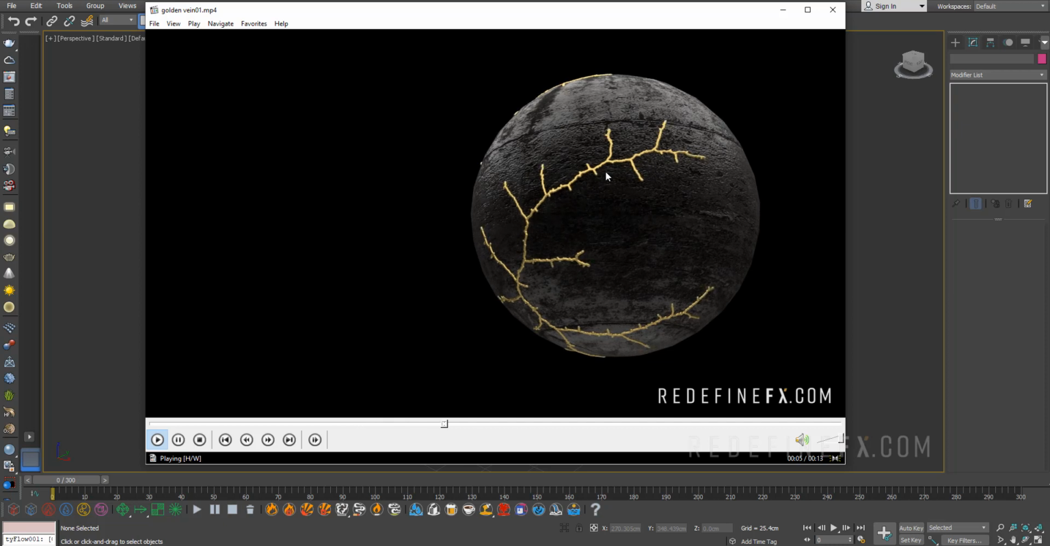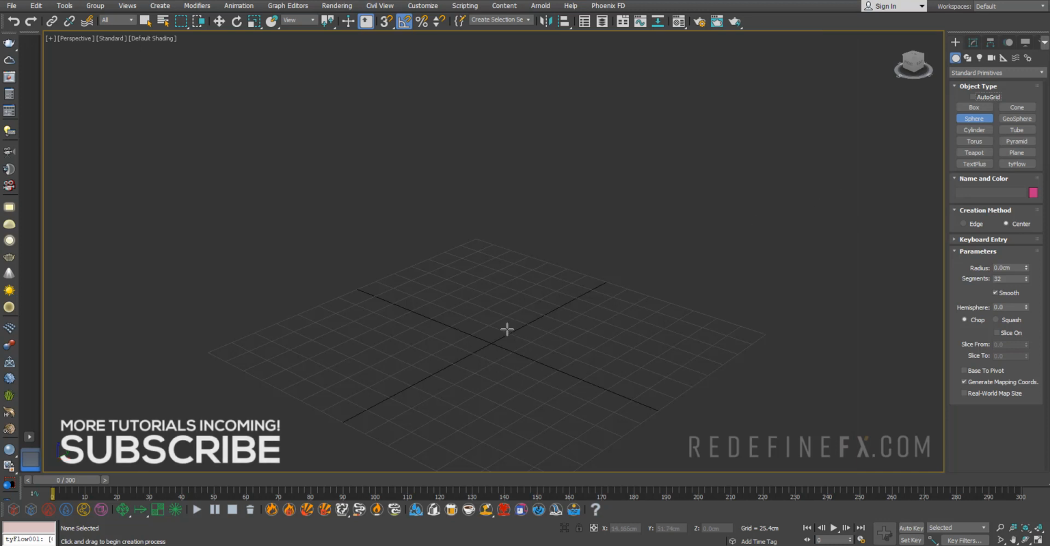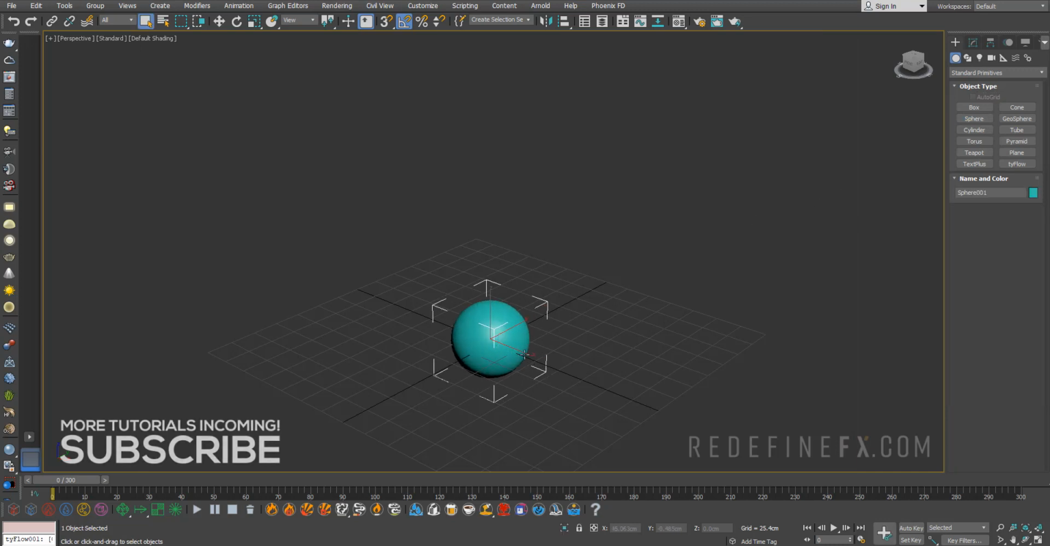So another super quick and easy tutorial today. Just want to show you how to do these growing veins on top of your geometry. So they adhere to the shape of the geometry and you can control how many veins you get and how much they spread out. So we can start just by creating a simple sphere in the middle of our scene.